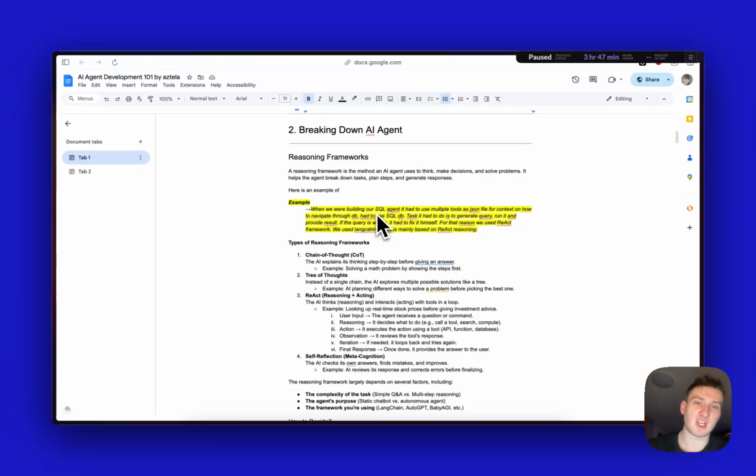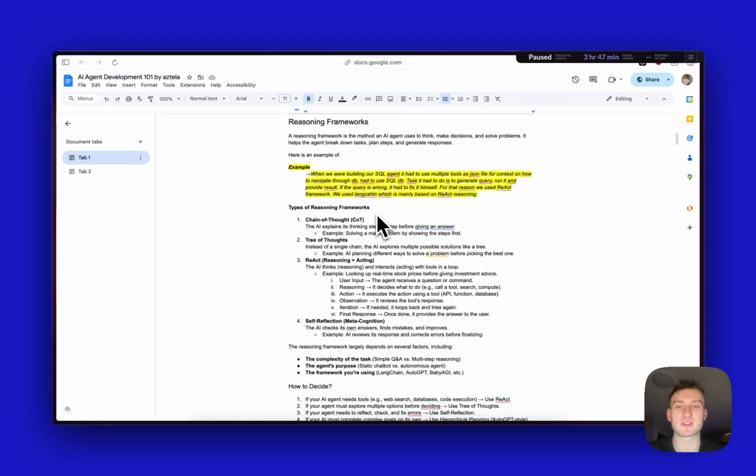Now, there are four different reasoning frameworks, meaning the top four big ones. Let's say the chain of thought: basically, the AI explains its thinking step by step before giving you an answer, right? Then there's the tree of thoughts. Basically, instead of a single chain, the AI explores multiple possible solutions, like a tree. ReAct is basically the most popular one, and you're probably already using it.